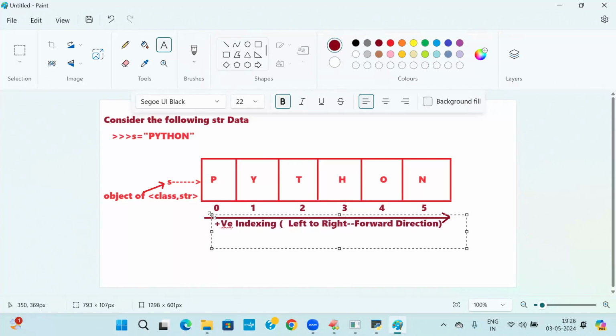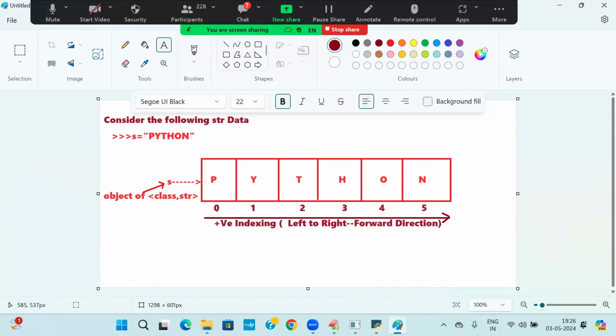Positive indexing, and then what? Left to right started. And what is this called? Forward direction. Well, now students, this is called what? Even in C language, arrays contain indices. C++ also, Java also, starts like this only. But in addition, Python has another indexing mechanism. What is the other indexing mechanism they gave?